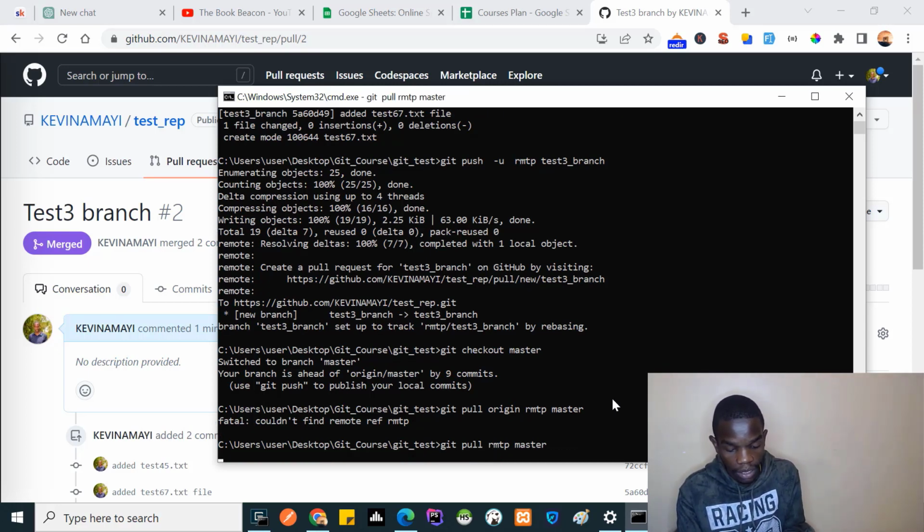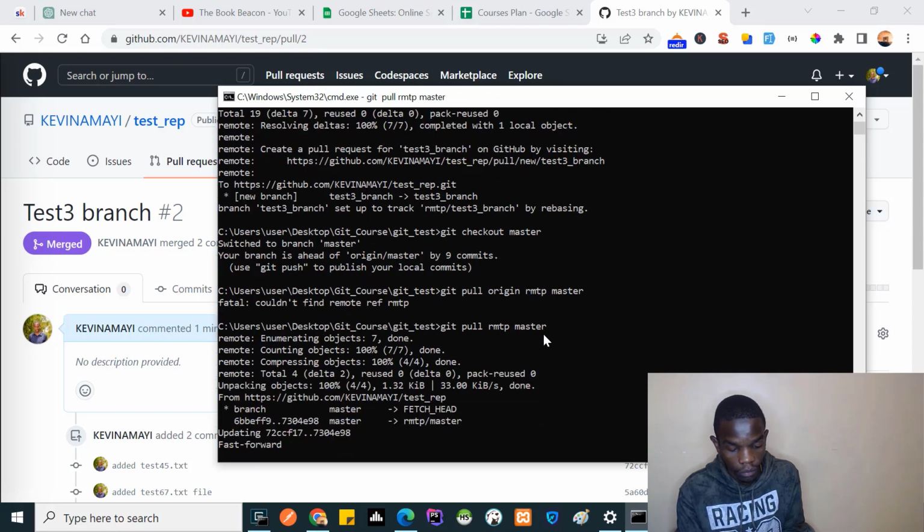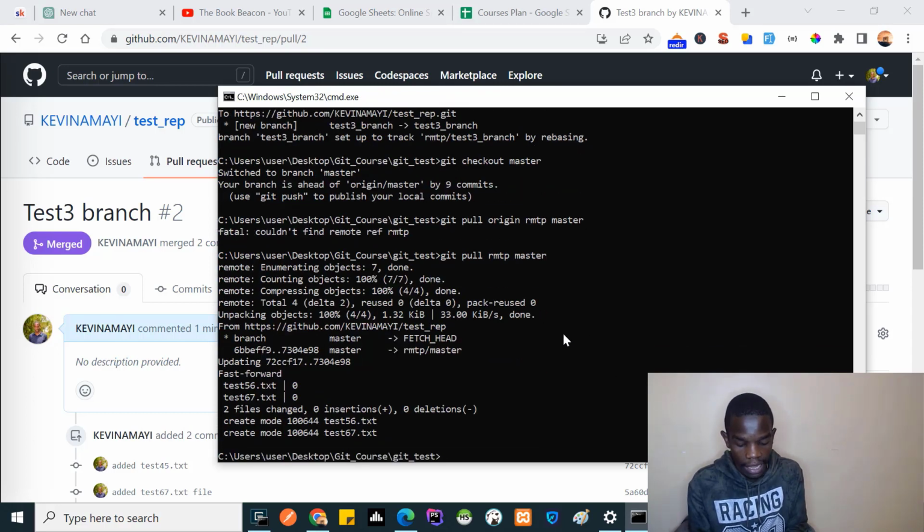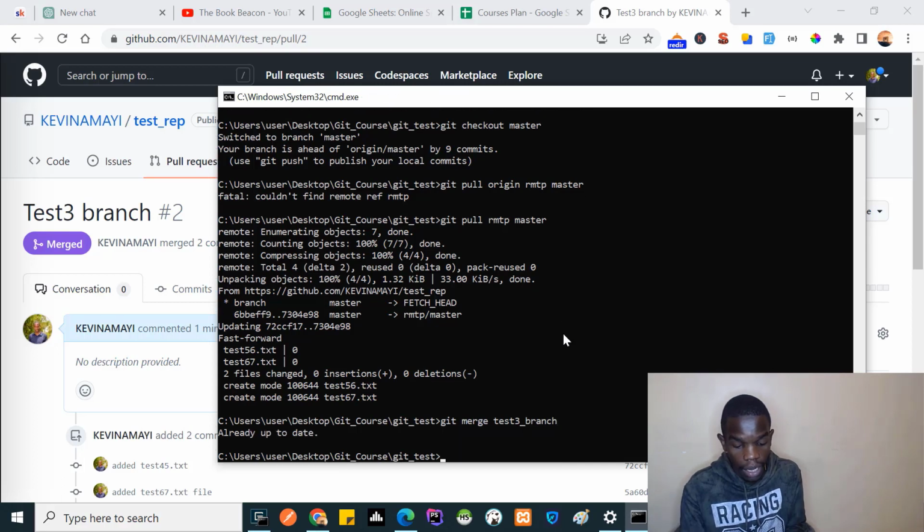So I'll just do something like this, and then it will perform the pull. And then now if I try to merge the branch test3 into master, it should tell me that it is already up to date. So if I say git merge test3_branch, our code should now be up to date. All right. That is how our colleague can get our changes, or that is how we can interact with our colleague through these branches.